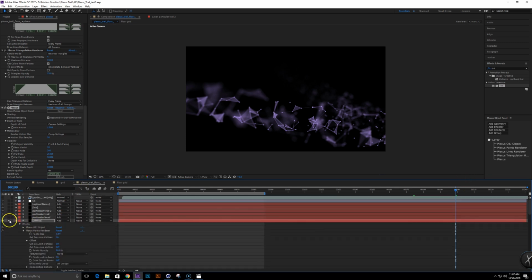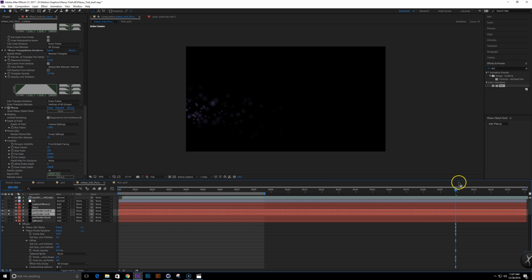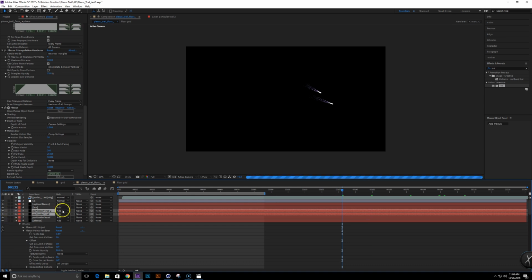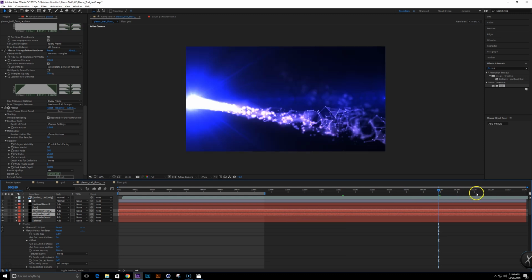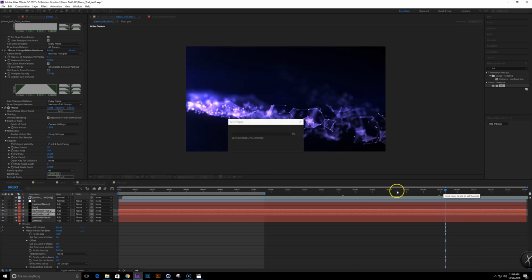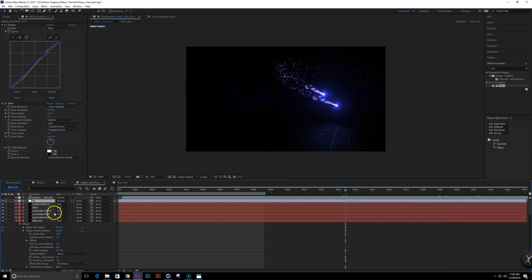Okay, let's turn back on my particular layer, and they should also be following the depth of field. So let's turn everything back on. Bam. Okay, cool. I think we're pretty much almost done here.